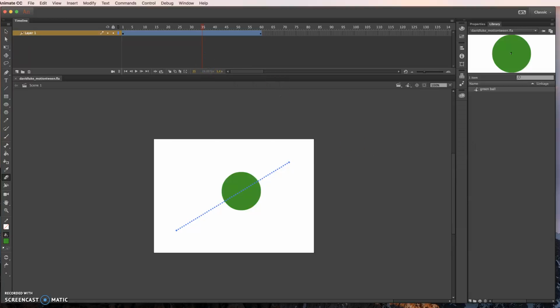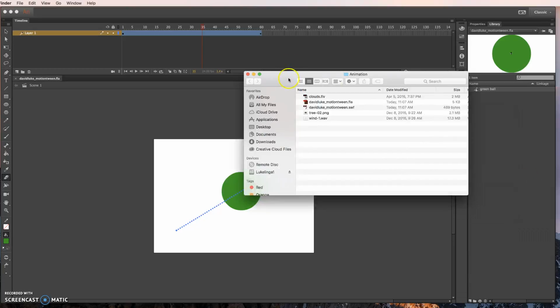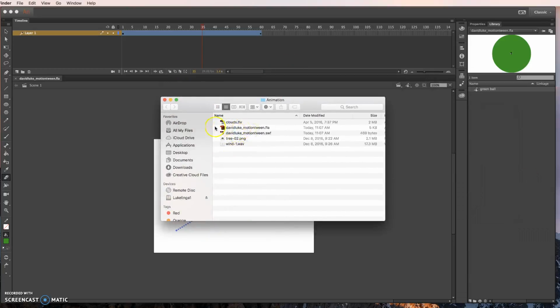Now, quickly, I'm going to open up my animation folder. Earlier, you just saw this David Luke _ motion tween.fla. Now we have this file. You'll see that it was created when I control tested that movie. I'm going to say it again. These are the files you hand in. .swf. At the end, you'll see that it says hand in the completed SWF in the week 2 folder. Okay.